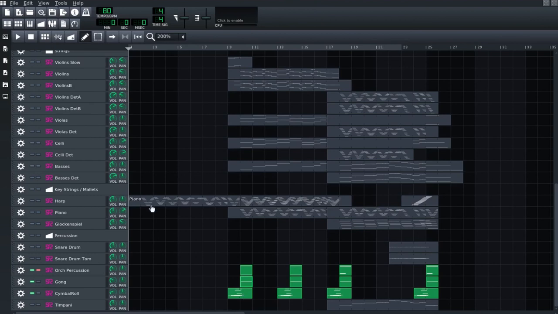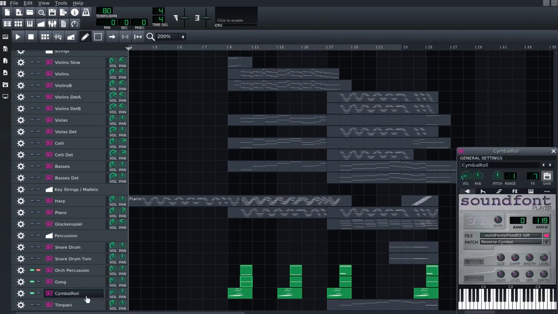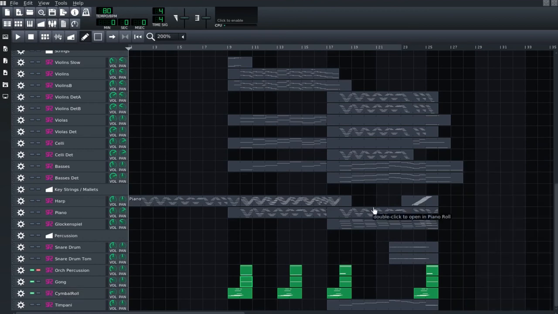So I've discovered the best thing to do, actually, is to just get a reverse cymbal from a general MIDI file. This is actually from the Fluid R3 general MIDI. And this is just the reverse cymbal sound, which is more like an electronic digital sound. It's the sound of a cymbal being struck, recorded, and then reversed. So that's happening in reverse.